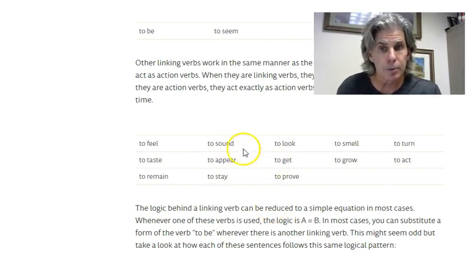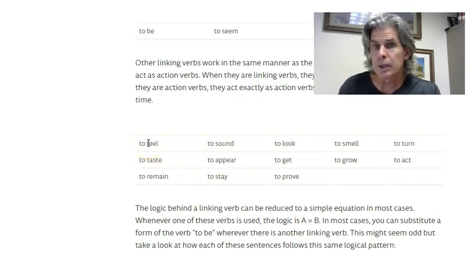These are the only linking verbs you can get. And so if you have one of these, it might be a linking or it might be an action. Think about it when you have it: are you doing an A equals B setup, or are you doing something? If you're doing something, you have an action. If you're just doing an A equals B thing, you have a linking. No actions in a linking verb.